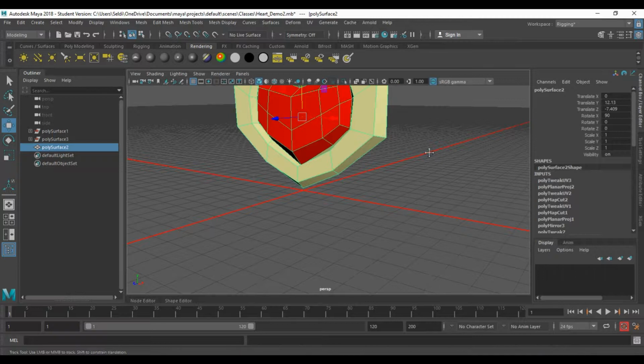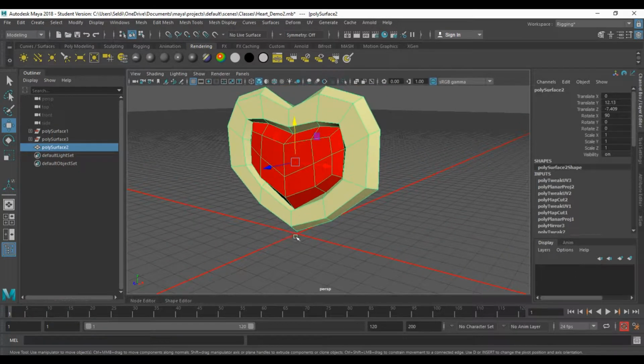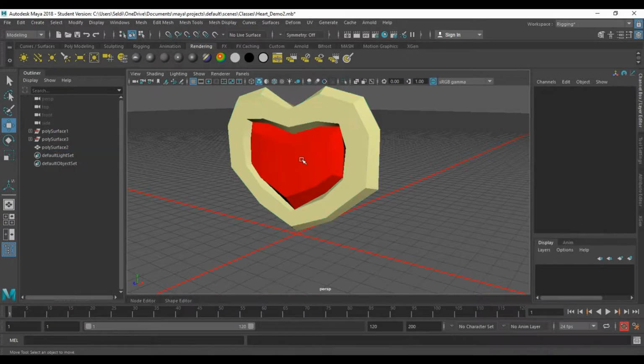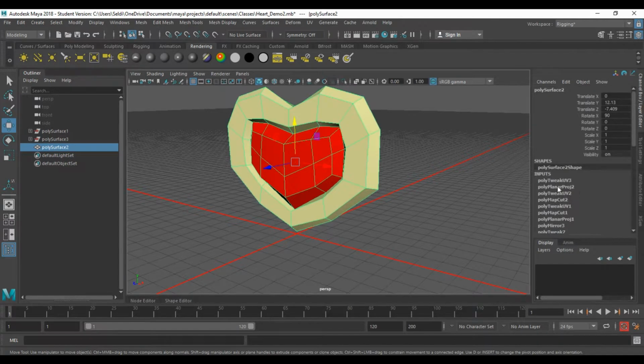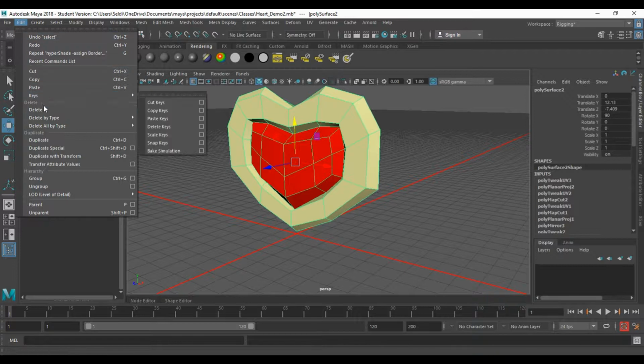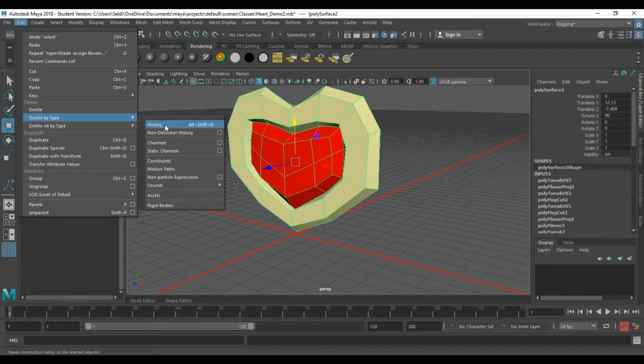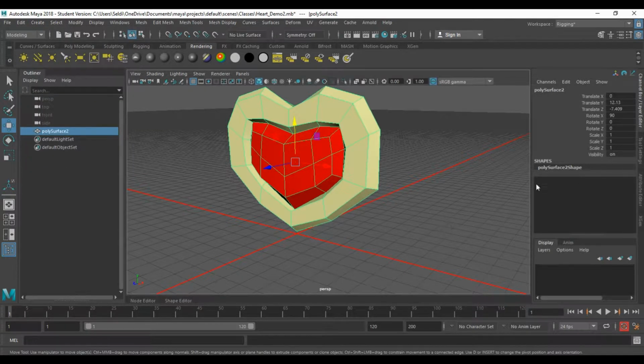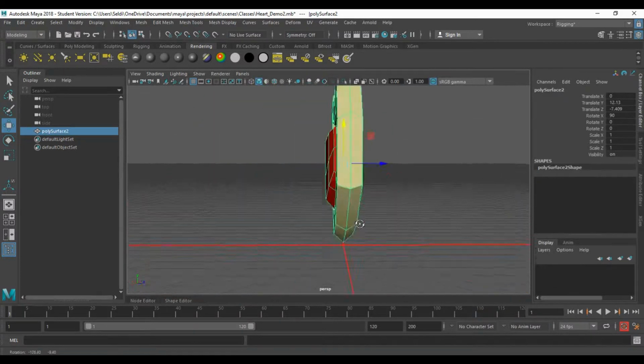Okay. Unreal will always take the origin position as your pivot point. So right now my pivot's in the middle. When it goes to Unreal, the pivot's going to be where the origin is. And then lastly, I want to clear my history. So go up to Edit, Delete by Type, choose History, and that will clear off our construction history. And there we go. We have our gem.